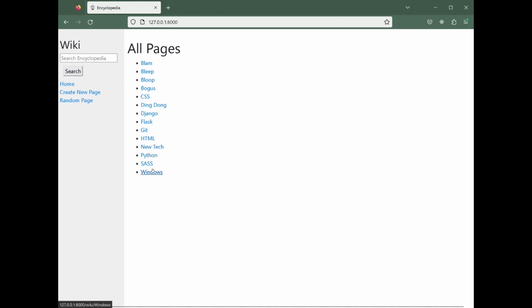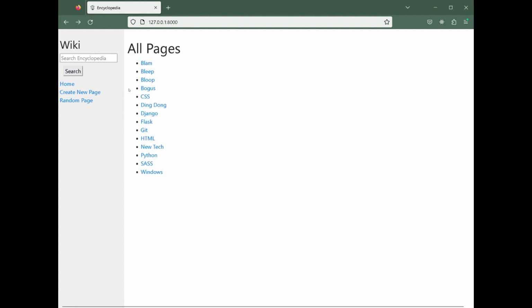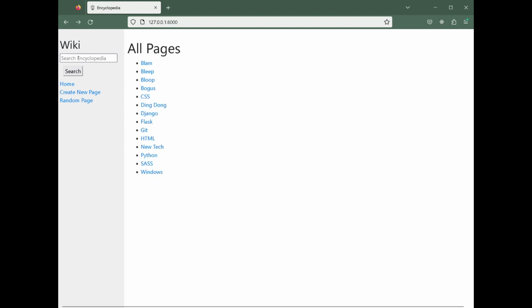All right, the index page should be updated, index.html, such that instead of merely listing the names of the pages in the encyclopedia, the user can click on an entry and be taken to that page.